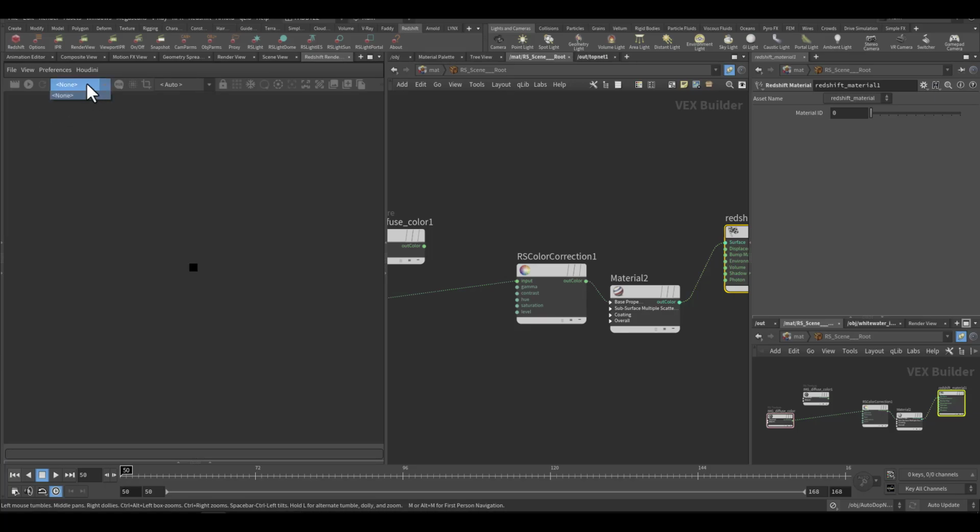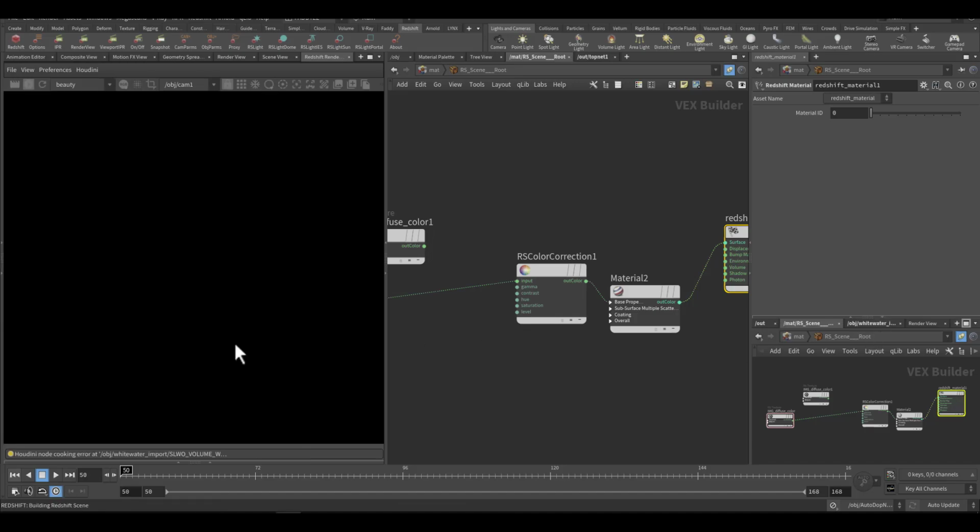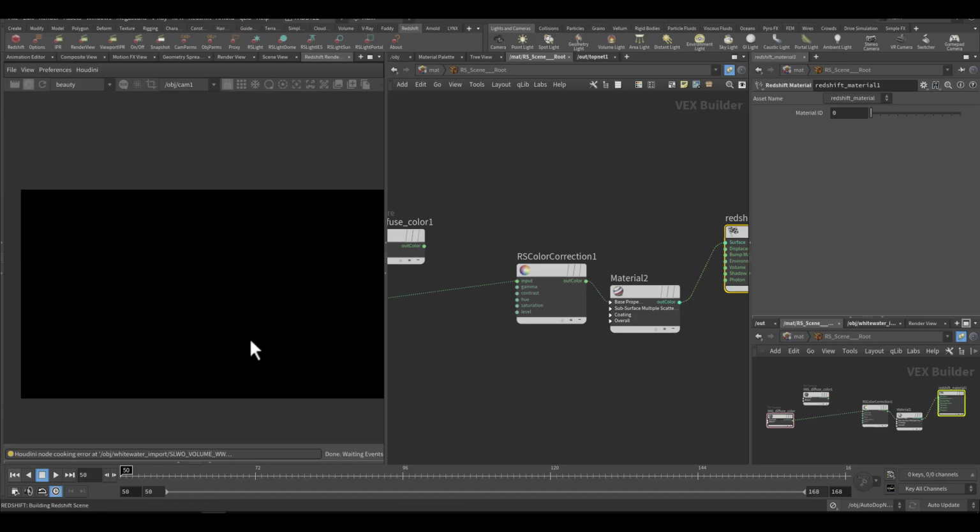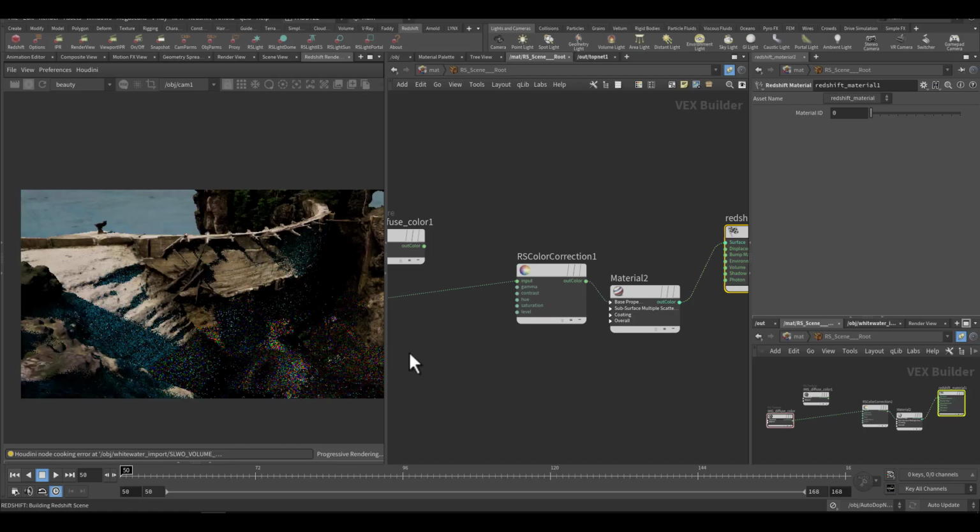And here I will choose, let's say, camera 1 and press render. Now it's loading the objects. Give it a second. So it starts to populate.